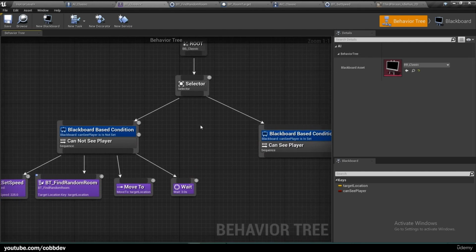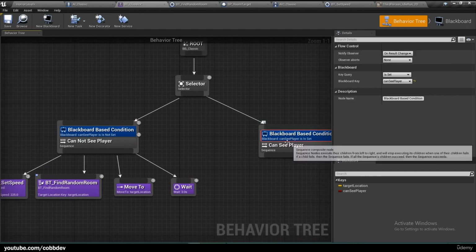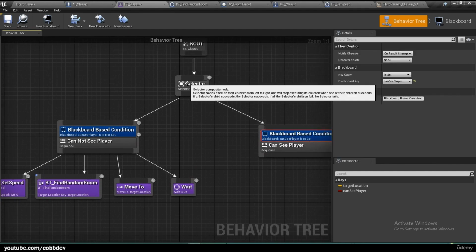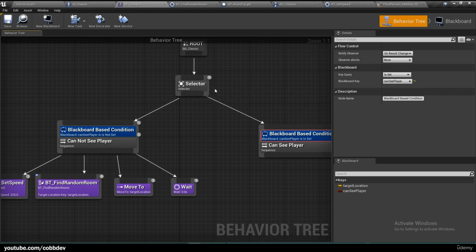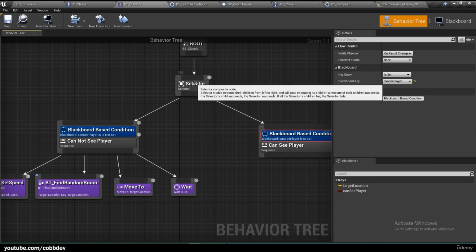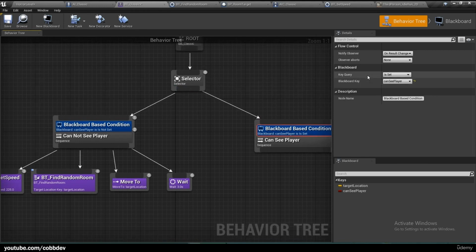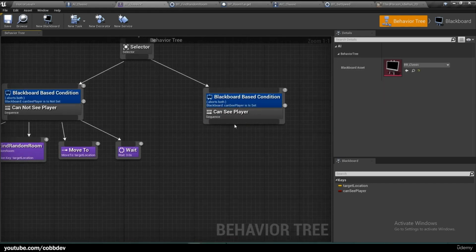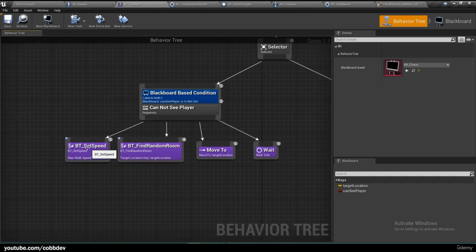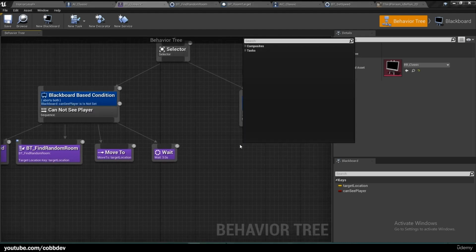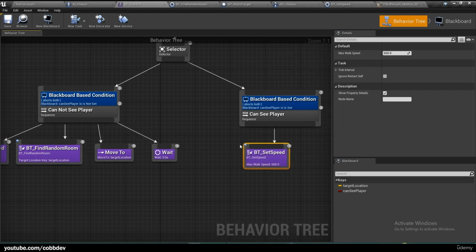Of course, we need a way for us to, when the boolean is changed, go back up to the selector and select the other one, or in more proper terms, go back up to the selector and then check the boolean to go down which one. So we need to change the observer aborts to both on both. So first thing we want to do when it can see the player is we want to take this task, BT set speed, and we want to change the speed to 450.